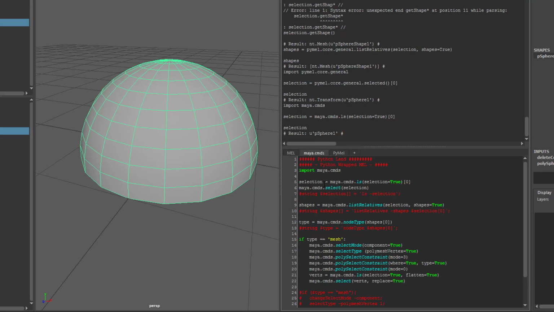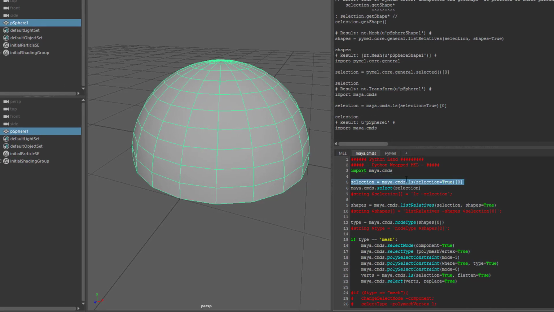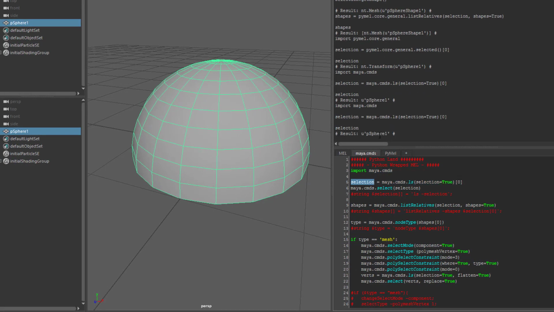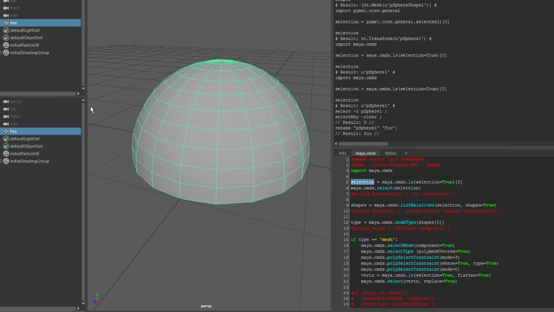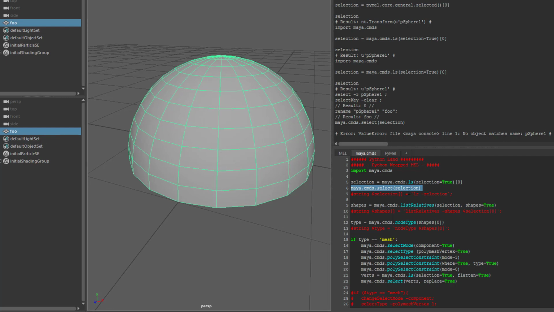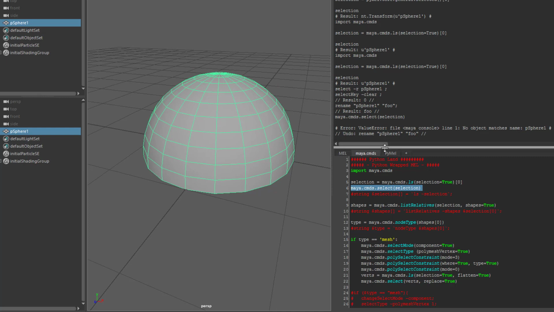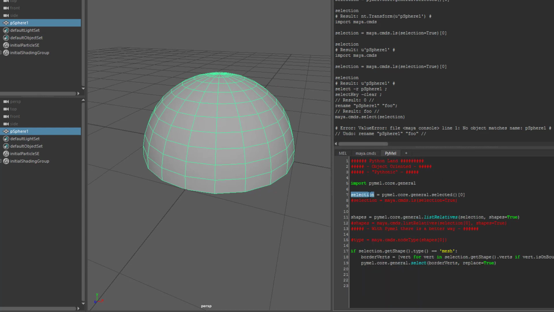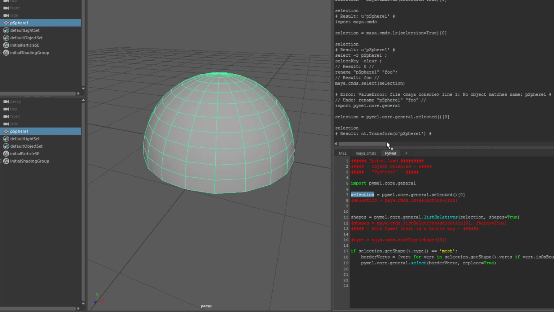Let me illustrate something really quickly here. Let's jump back to Maya commands and import that and store the selection. So we can see the selection is pSphere1. So if I rename this to foo and I try to select it, it's going to break because it's building up the command to select and it's passing the string along for Maya to figure out. Let's undo that.